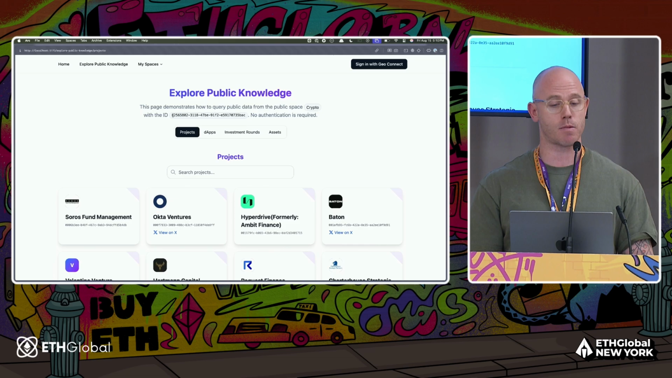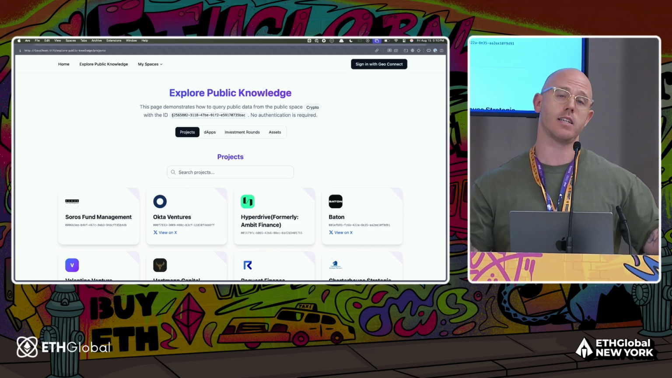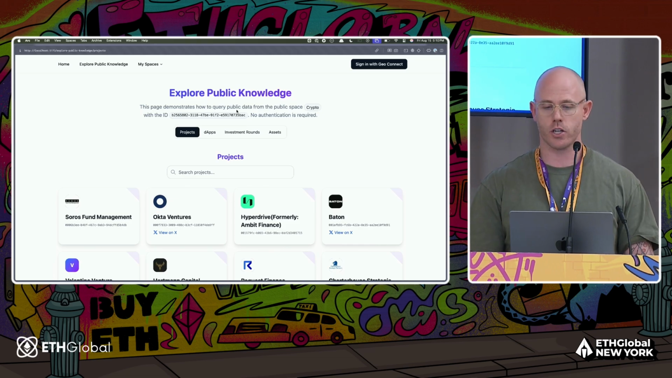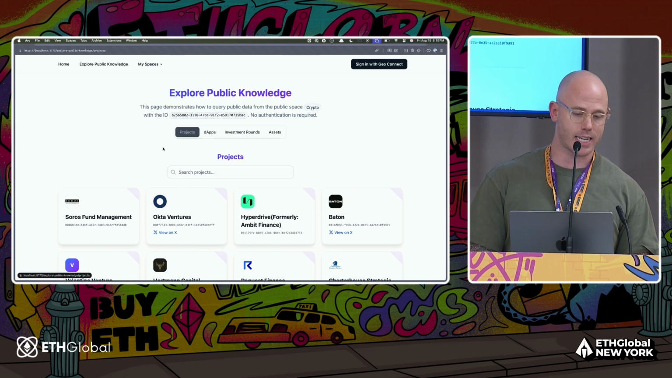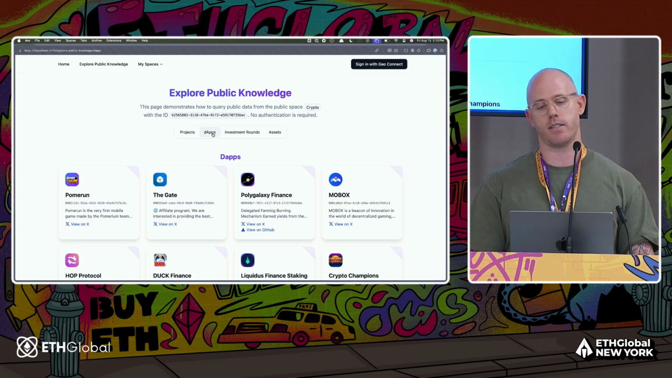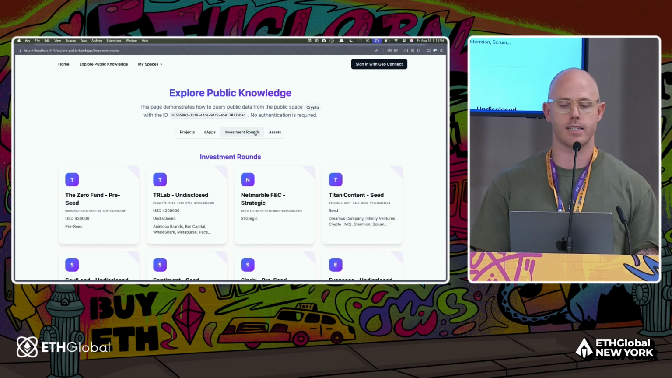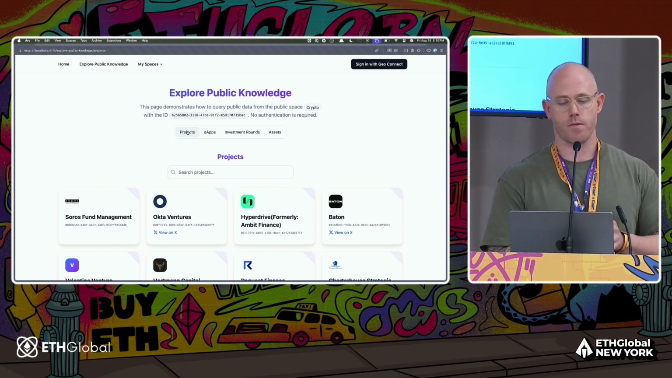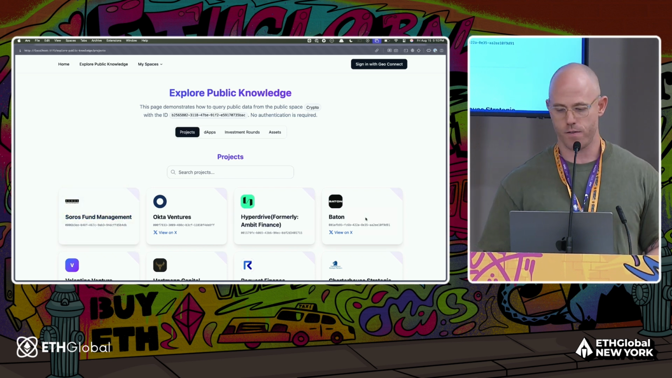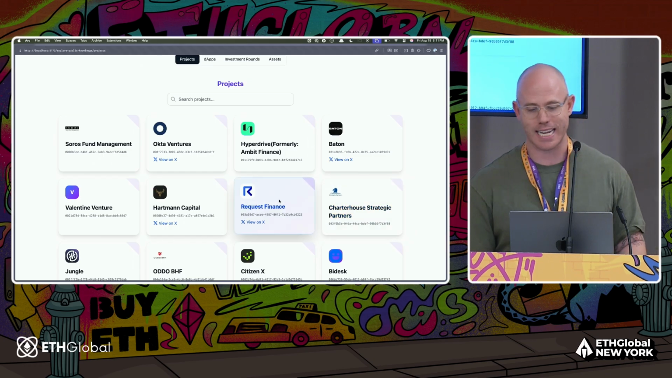And it has an ID. Remember standardized IDs? That's a big deal with knowledge graphs. So we're trying to be good with keeping that clear here. Now, inside of this space, there's a few different entities. There's project entities, there's DApp entities, there's investment round entities, assets. Let's just focus on projects. We have project entities and they are filling up this very nicely.